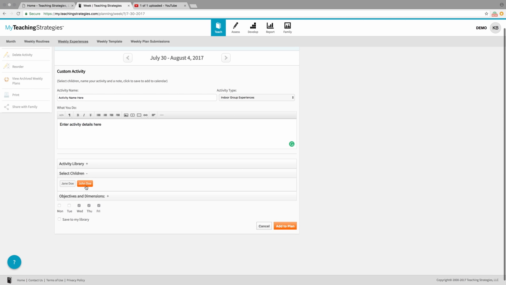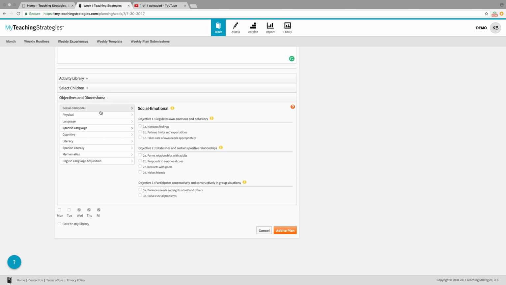Select children. This will give you all the children in your program. Objectives and dimensions will show once you click here. And this is again so that you can have intentional teaching experiences. You want to be sure to find the objectives and dimensions that are suitable for the activity that you're entering. Here it lists all of the objectives and dimensions that Teaching Strategies Gold offers.